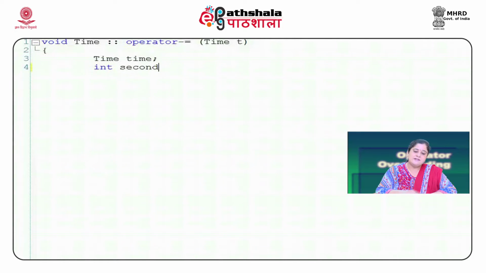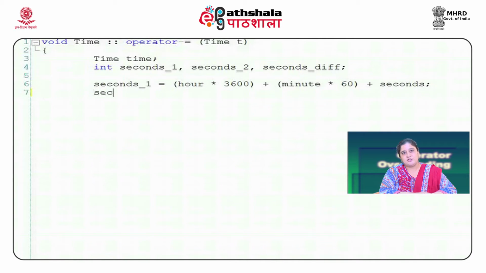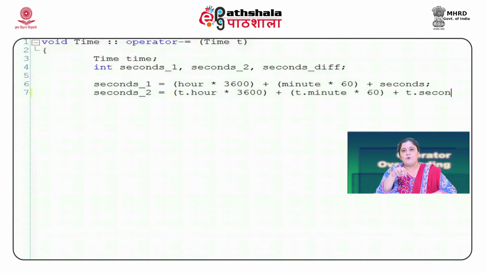This function has a return type of time, because when we find the difference of two time objects, the result is again going to be a time object. So, this function is going to return a time object. As we can see in that particular function, we are finding the difference of two time objects, but the function takes only one object as an argument. This is so because the first operand will be used for invoking the function, hence it will be implicitly passed to the function.